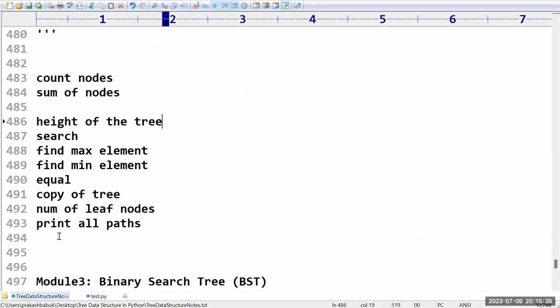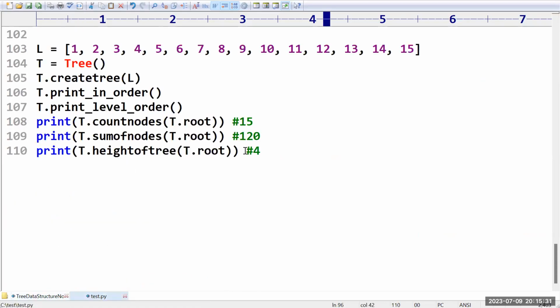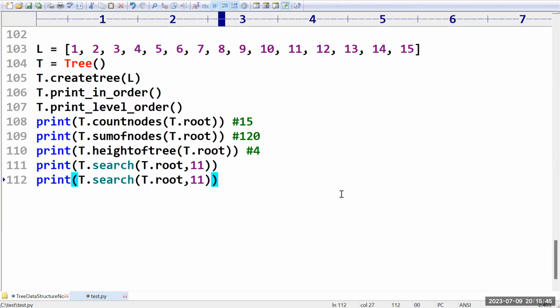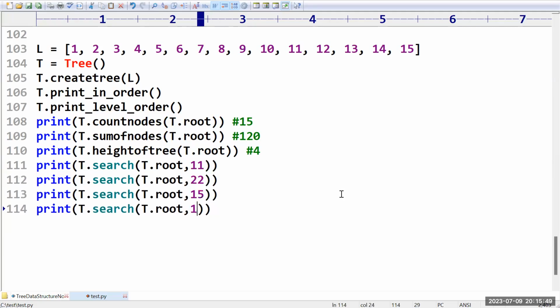Right. So the next operation is I want to search for an element. Let us see how to search for an element. T dot, I am going to call the search function. For the search, I will pass the complete tree, that is the root node. I am searching for 11, 22, 15 and 25. The output I am expecting: 11 is there or not?